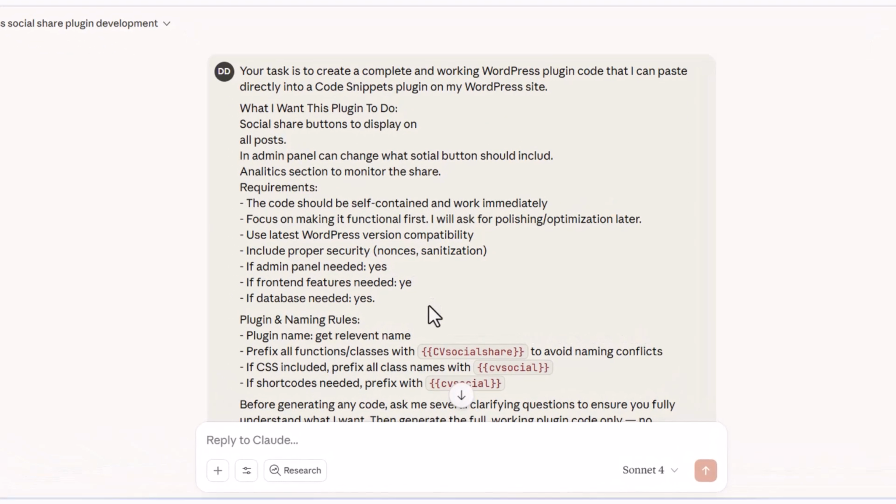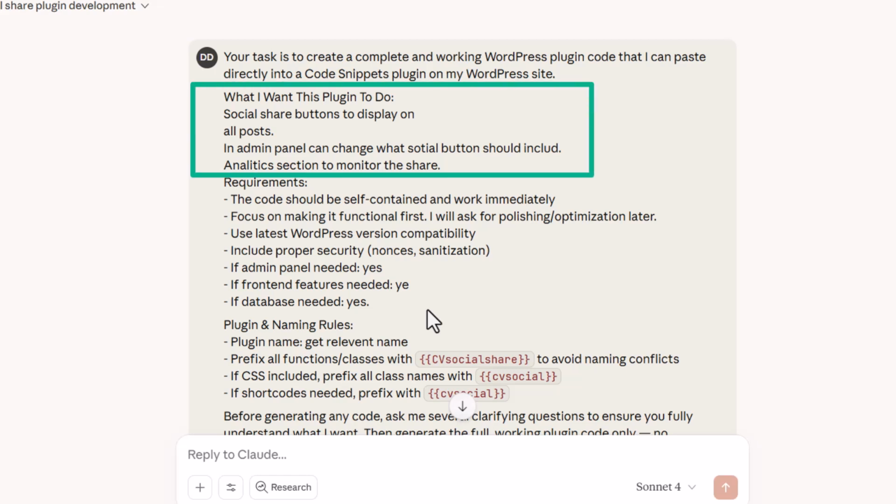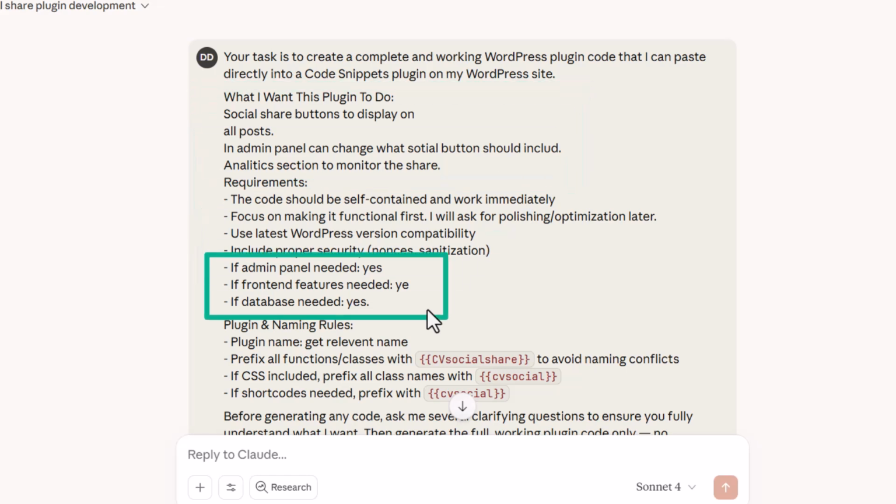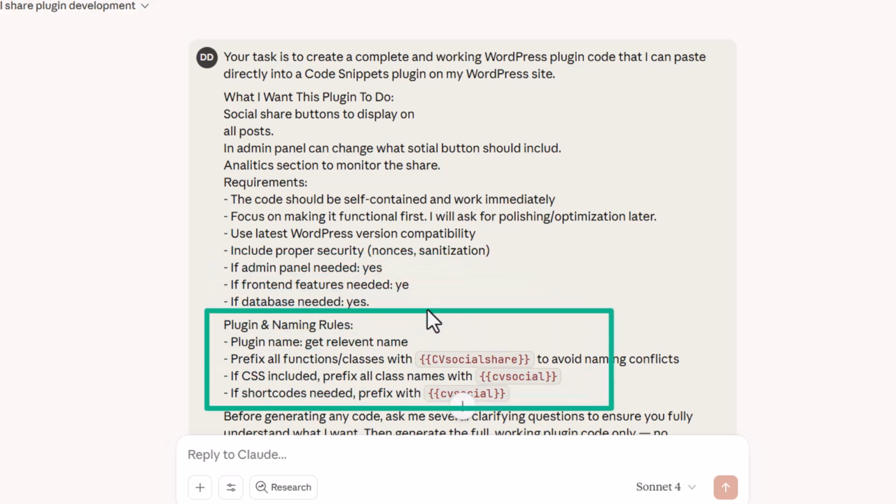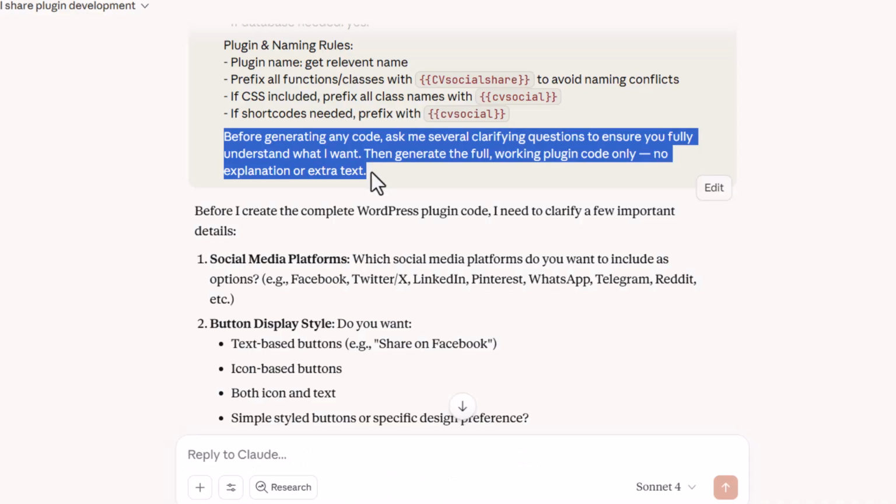Now, I'm telling Claude exactly what I want. Just add what you want this plugin to do, whether an admin panel is needed or not, if front-end features are needed, and what about the database. Also, please add the plugin name and relevant prefix. This is very important. Always ask to give several questions to ensure Claude fully understands what you need.